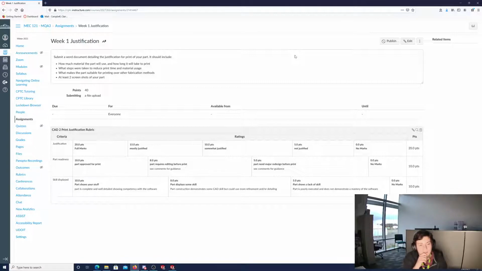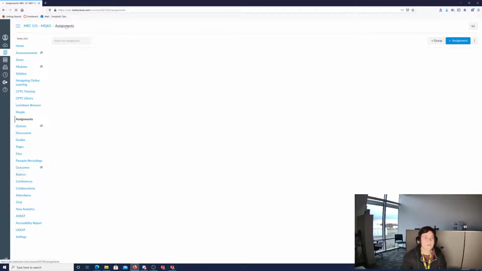are met. So that's basically what your justification would be, and then of course you're going to include in there 2 screenshots of your part. So that's going to be each time you design a part in SolidWorks, you're going to do that little write up.